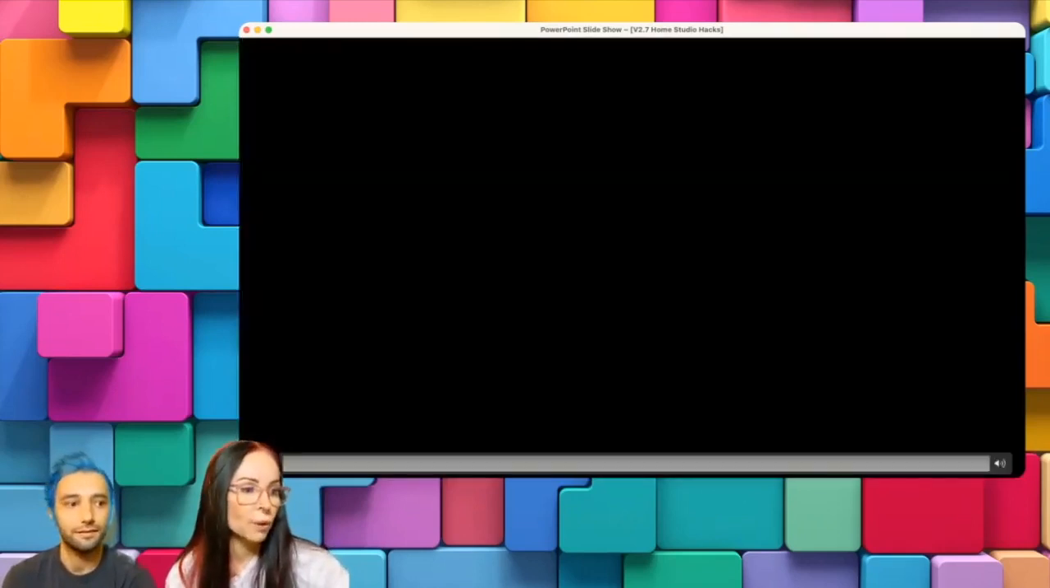Okay, so a little bit more on framing from our AI colleagues. Should be this one. Given that this session is called Home Studio Hacks, it is not that one. Let's see if it's this one.